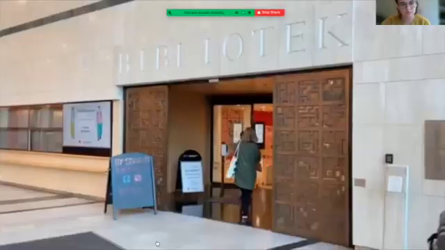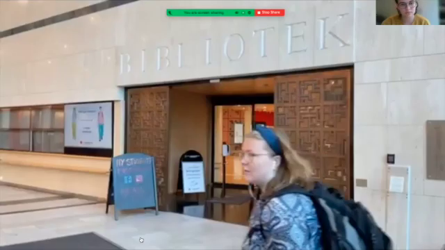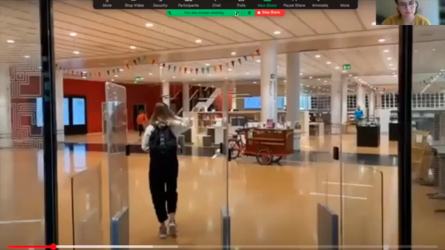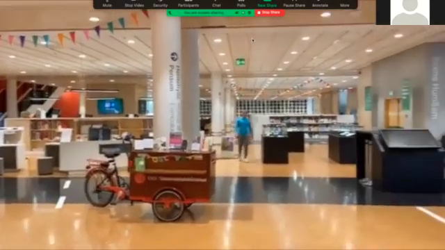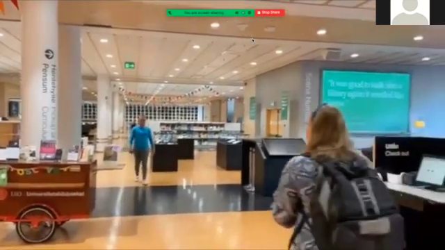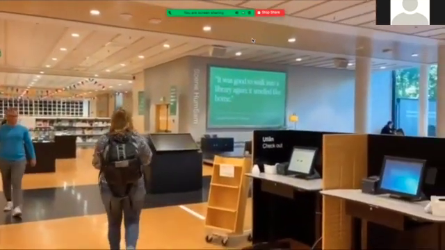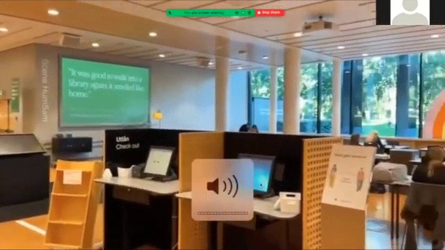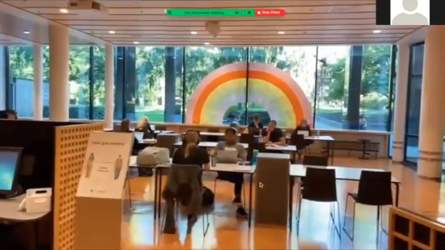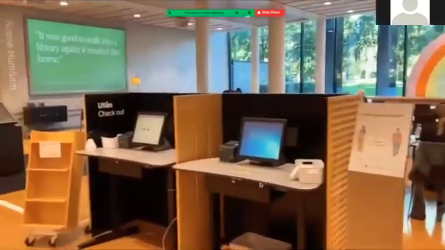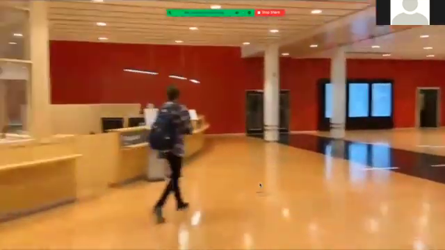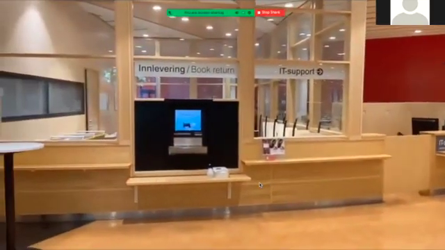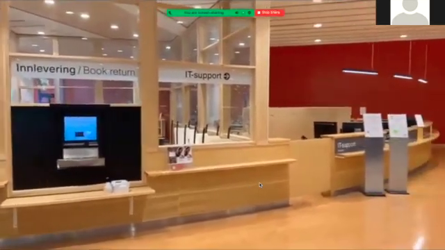We enter through the carousel doors and then to the right, and you see the circulation desk straight ahead. The bike and the display cases to the right show exhibits. And then we have stage HumSam to the right. You see the machines to borrow books here to the right. And when we don't have events, there are group tables here on stage HumSam. Here is the machine to return books, and then we have IT support next to it.